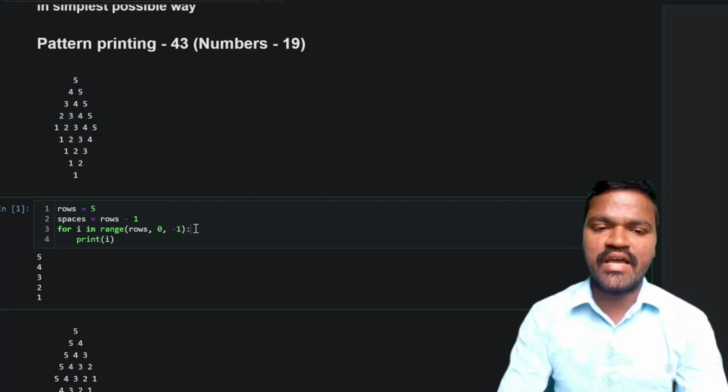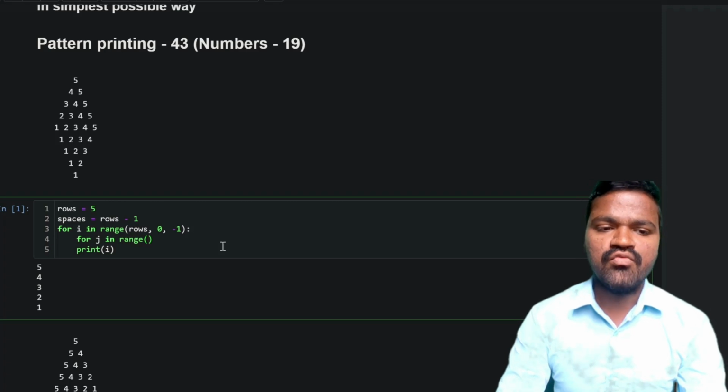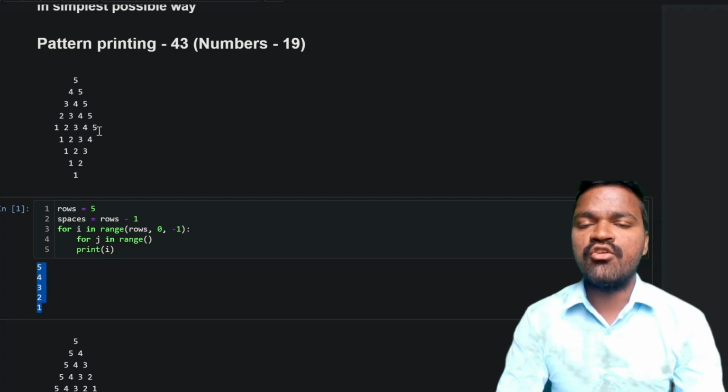For that reason, I will take one more for loop inside of this loop, for j in range. For now, as we have discussed, we need to start with this particular i value and go till the value of 5.